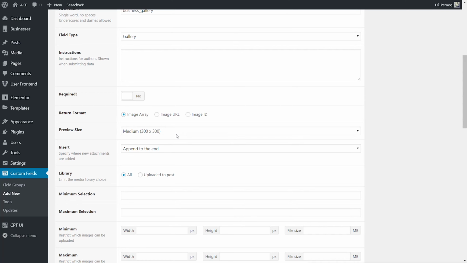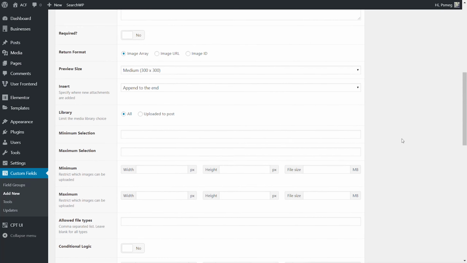The preview size is the size that you'll see inside the dashboard of WordPress. So this is just going to give you a little 300 by 300 pixel thumbnail of any of the images you upload. Next up, we're going to say where do we want to upload these. You can add them to the library so they become available to anybody, or what I prefer is upload to post. Then you've got things like minimum selections and stuff like that. It's up to you if you want to put things like that in there.